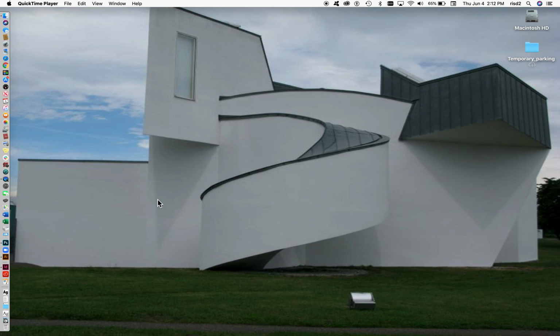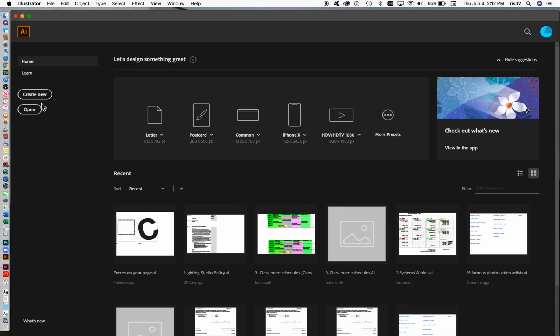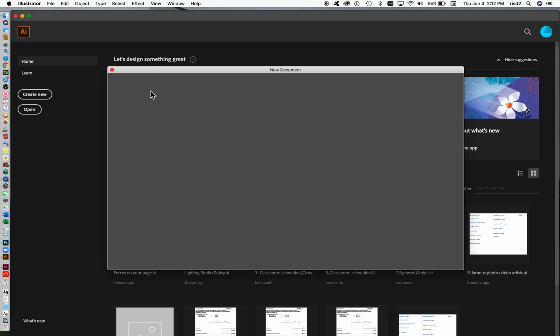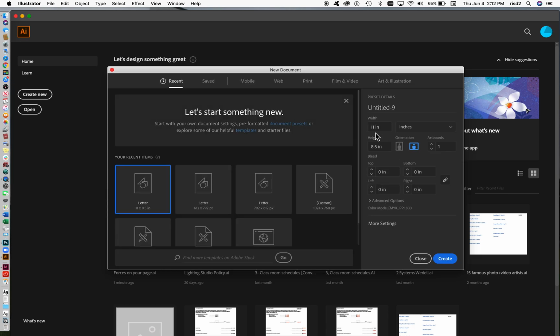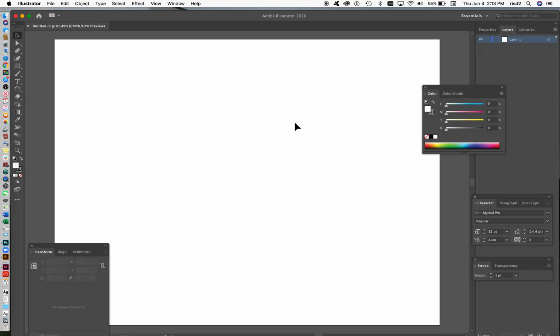This is the Forces on Your Page project. Here I'm going to open the Illustrator software first, create a new artboard here. We'll do 8.5 by 11 but landscape, okay? Because I always find it more appropriate in accordance with the view you have of your laptop. So we open that. Okay.